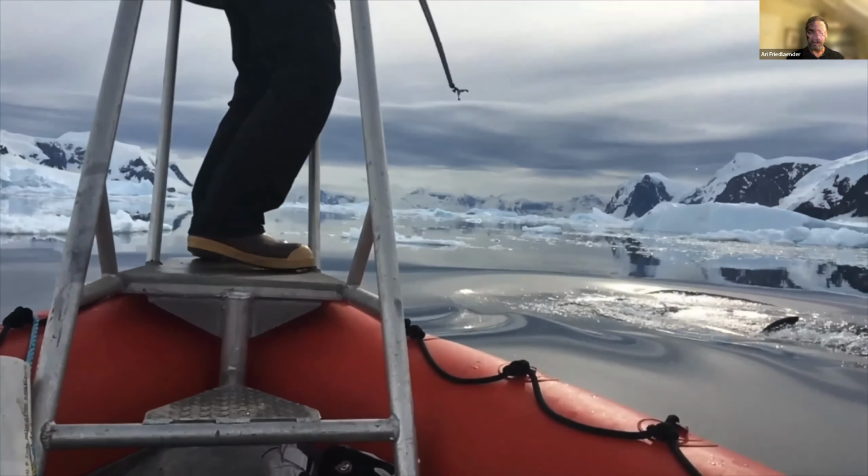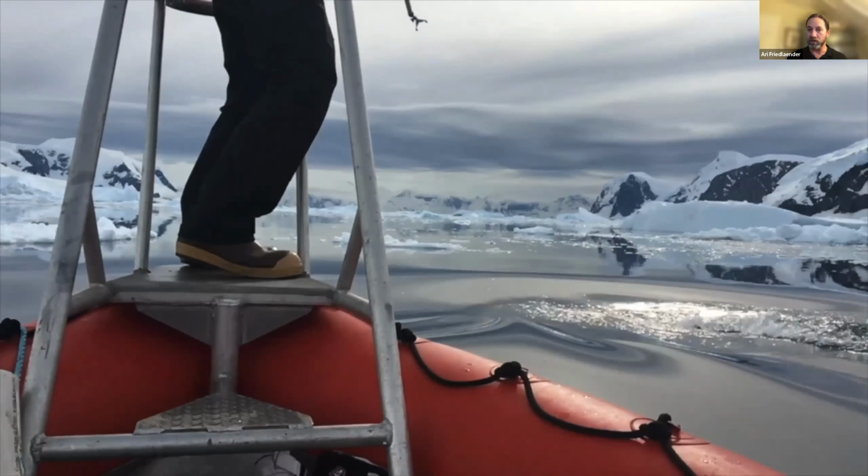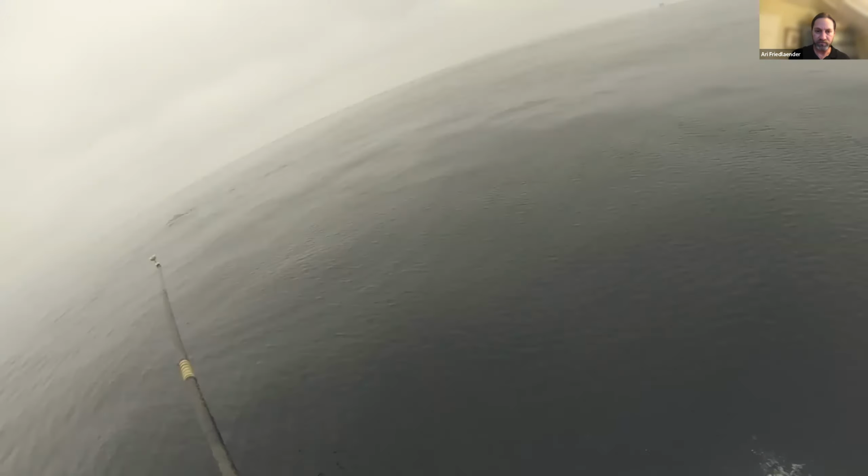The tags are nice because they're not invasive. They really don't affect the behavior of the animal. And they allow us to really see the behavior of these animals as it naturally occurs.